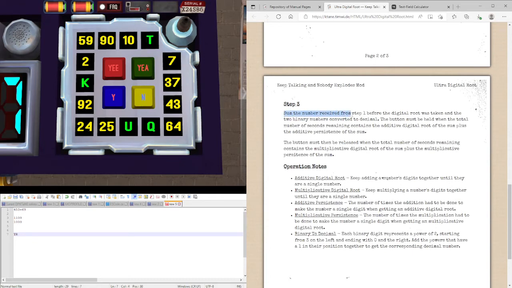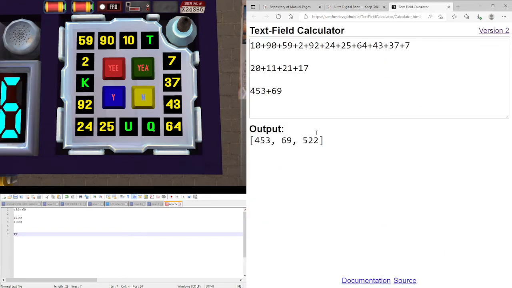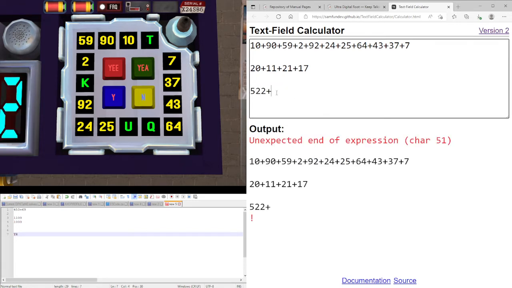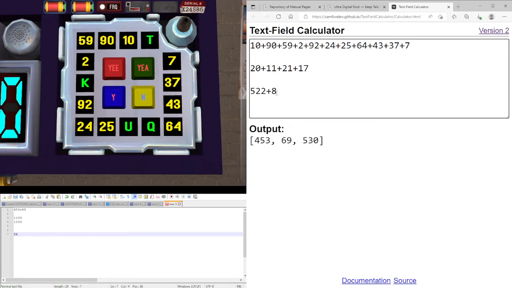Step 3. Sum the number received in step one before the digital root was taken, and the two binary numbers converted into decimal. So we've got 522, plus 10000, which is 8. And then 1100 is 12. Just to check that. 8 and 12. So our new number is 542.